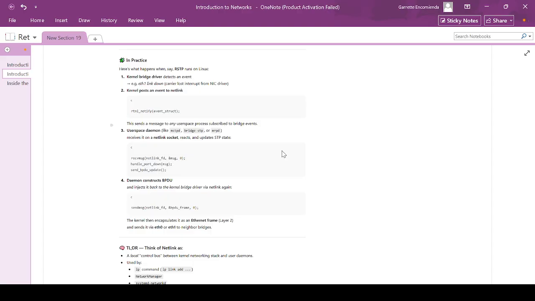So after the NIC raises an interrupt, like a carrier lost, it will drop into the kernel netlink socket, that will then drop into the user daemon. That user daemon will then go to all registered bridges. A user space daemon like mstpd, bridge-stp or mrpd receives it on a netlink socket, reacts and updates STP state.